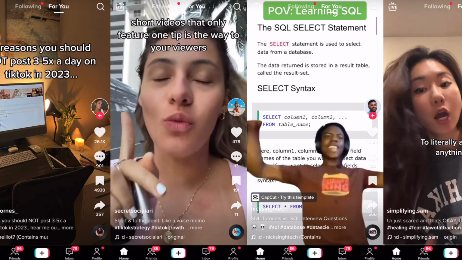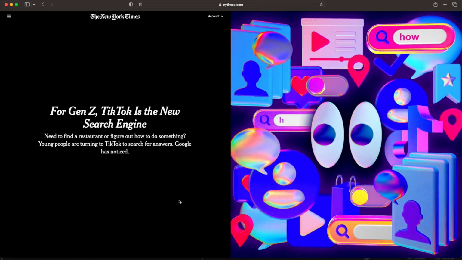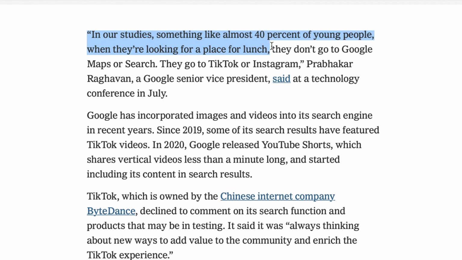TikTok is not just a social media platform, it's also a search engine. We all know that the For You page and TikTok algorithm is at the centerpiece of TikTok's value proposition. But TikTok has solidified itself as a powerful search engine for users, and according to an article made by the New York Times, 40% of Gen Z users prefer TikTok to Google when searching for something online.